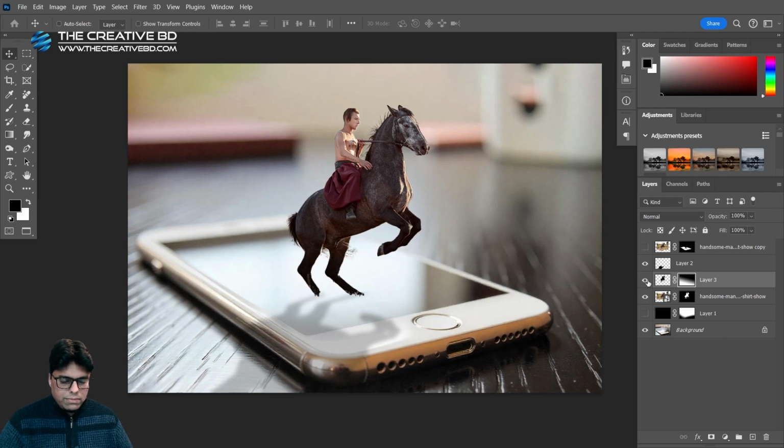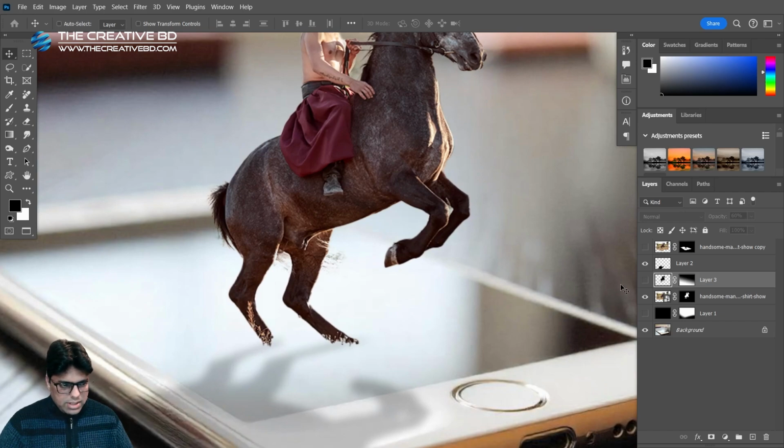Now if I turn on this layer, you can see the changes. The bottom is darker. Now we can again decrease the opacity from here. Maybe we can make it 60%, and I think it will be better in that case. Yeah, it's much better. It looks natural. Have a look.